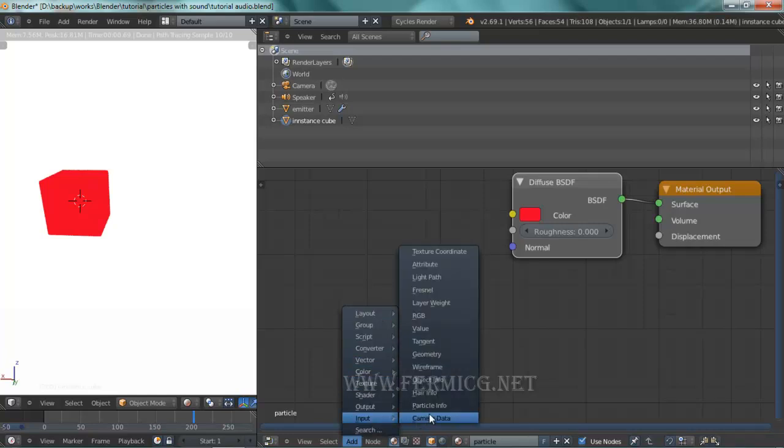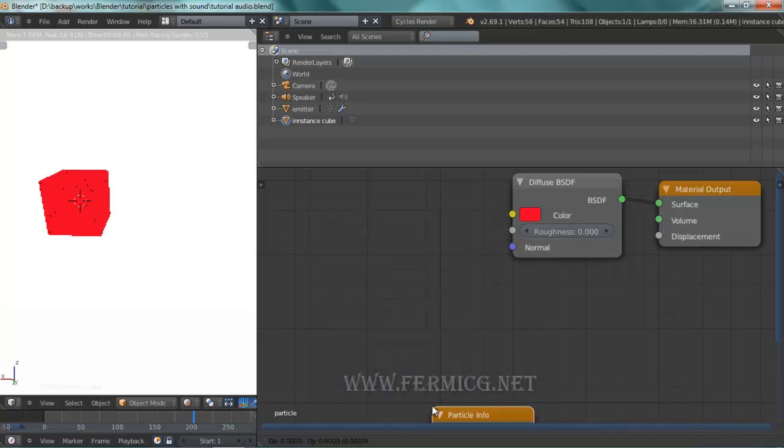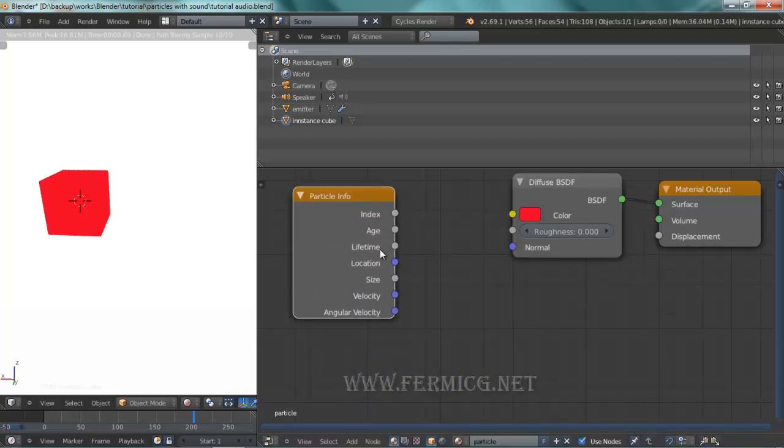We are just using an input, that is, you can see an input particle info node that has a lot of options like index, age, lifetime, location, size, velocity, and angular velocity. And if I plug the size value directly to the color value, this will happen because the size has some kind of 0.01 to 1 range, so that will change to only 0 to 1, that means black to white, so that doesn't help in creating the actual effect itself.